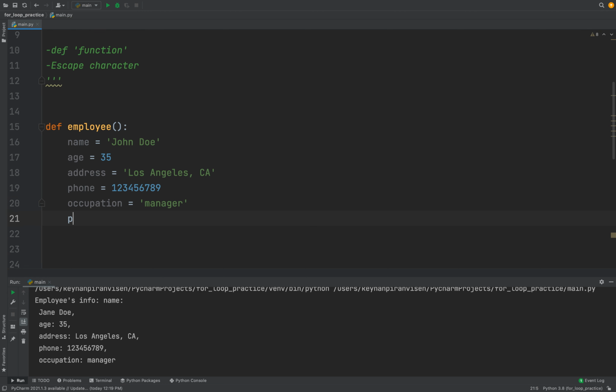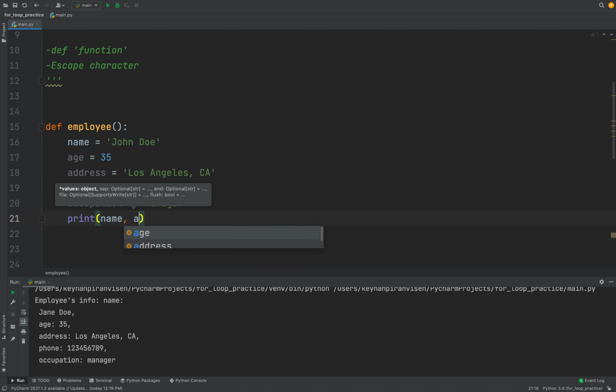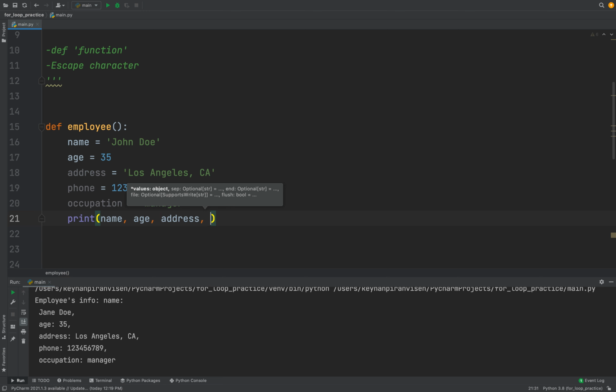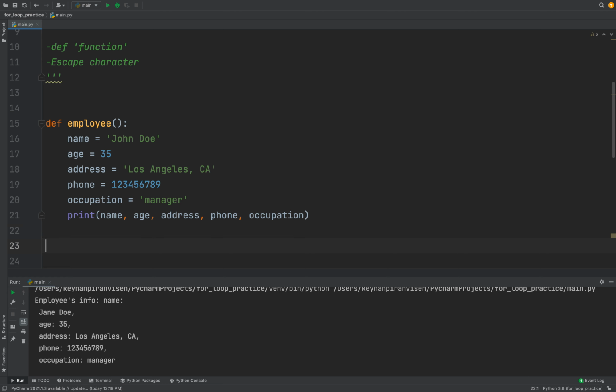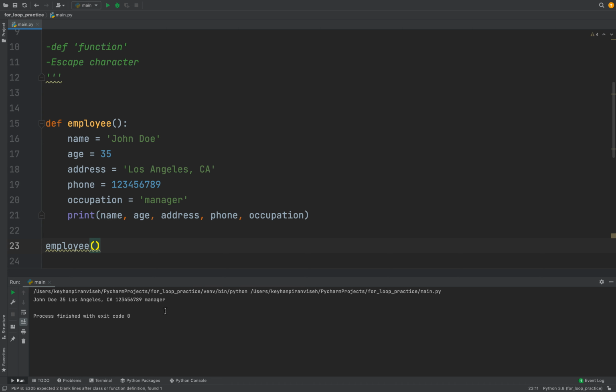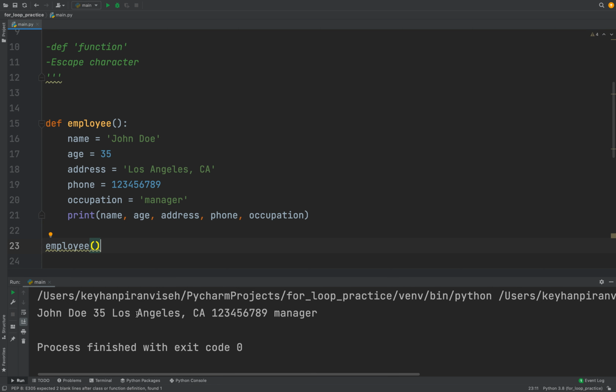And now you print it. Basically you put a print statement. That's the function results, right? So say name, age, address, phone, occupation. If you do this, and you can call the function now, employee, this one, and you can just run it, and there you go. You see that it's another way to do this, just another variation.